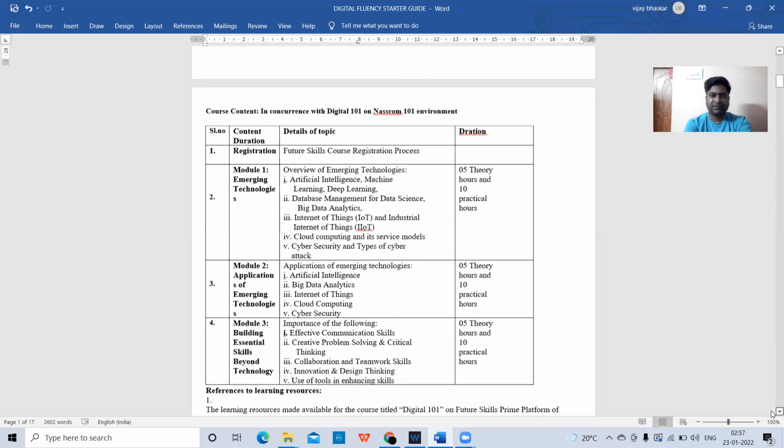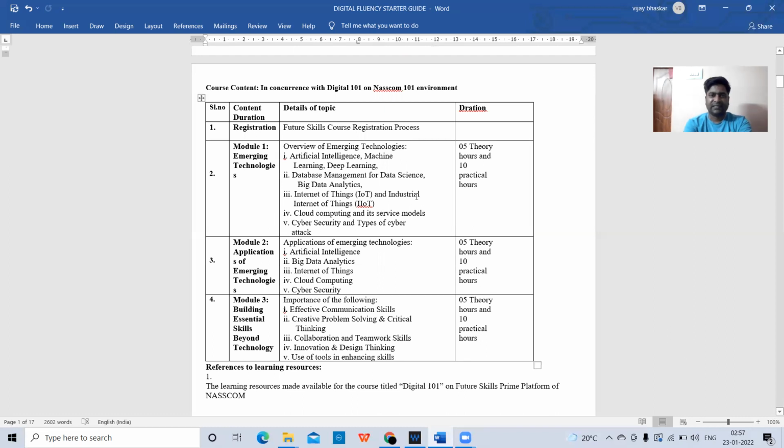So next we have course contents in concurrence with Digital 101 on the NASSCOM 101 environment. Okay. So here, what are the course contents? Let us go through the course contents here. First, before going to the course contents, I already told you the first step we have to do here. We need to register in the website. What is the website name here? Future Skills.